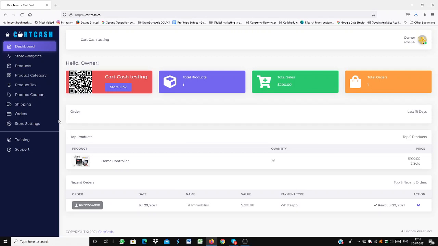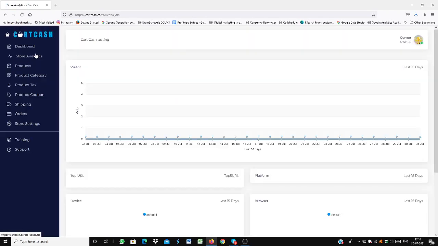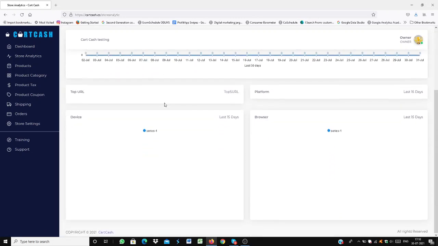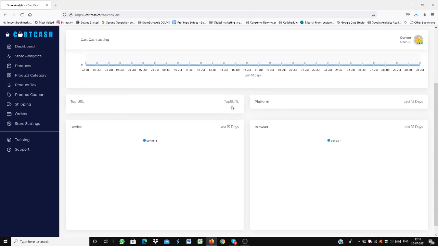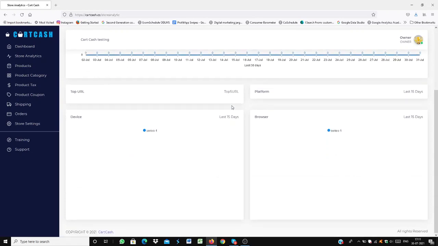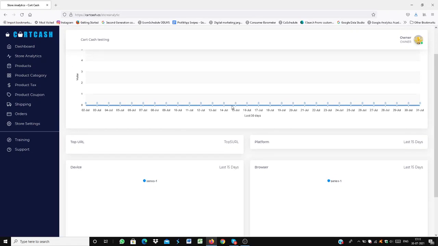Another feature of CartCash is store analytics. In this section is where you'll be able to see the traffic stats and all other analytical details. As you can see on my screen, you'll be able to see the visitors that come to your sales page, as well as the top URLs, browsers, devices, and platforms. Also, we would like to suggest that this account that I'm using is a brand new account, so there hasn't been any sales made yet.